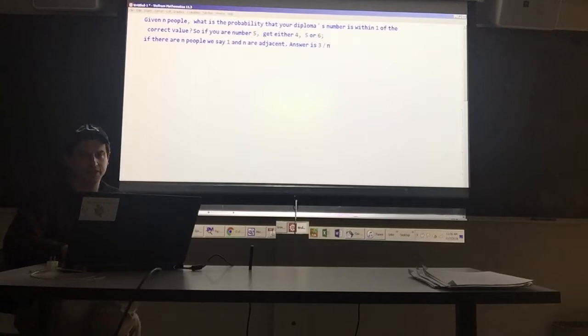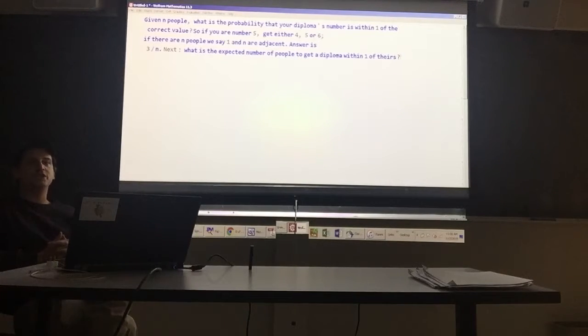Now the next question is, what is the expected number of people to get a diploma within one of theirs? So we just said for each person, the probability your diploma is within 1 is 3 over n. Yes? Does this loop around at the end? It loops around at the end. That's why we're saying person 1 and n are adjacent. Yes? Is that just 3? Yeah, so the answer would be 3.